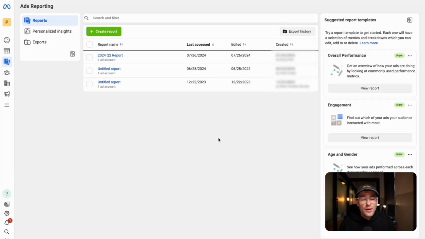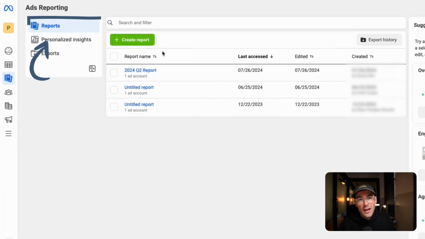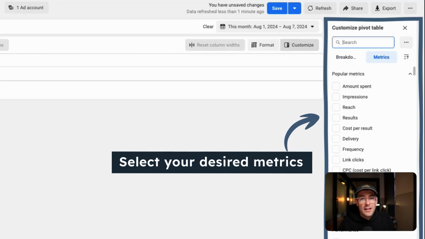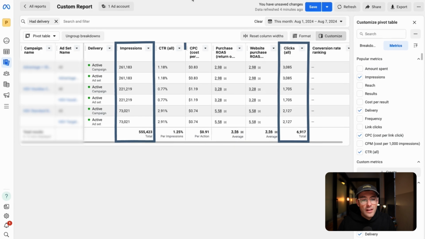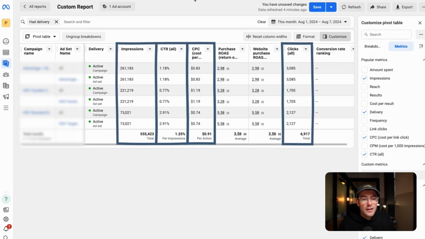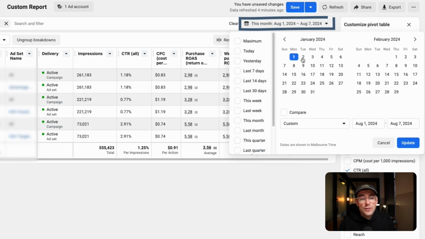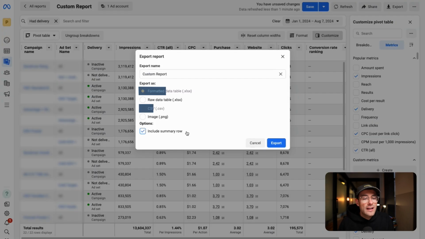The first step is to grab our Facebook ads data. First, we're going to log into our Facebook ads manager, navigate to the report section. Now we're going to create a new custom report. We want to make sure we select our desired metrics. For this one, I'm going to go with impressions, clicks, click-through rate, cost per click, conversions, and of course ROAS. Now we just need to choose our date range, run the report, and export as a CSV or Excel file.